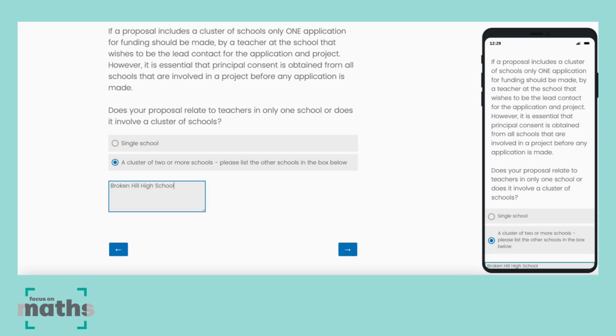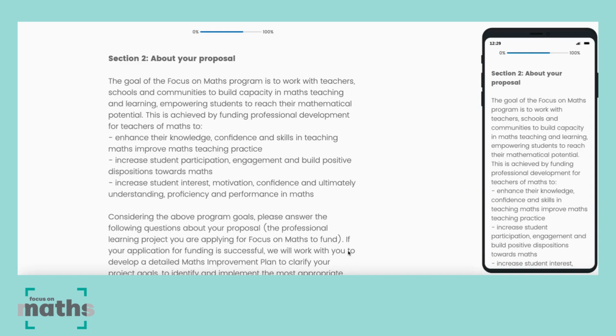Now they also need their principal's consent, but we'll say Broken Hill High School and Alma Public School are also involved in this application. So we're going to type those names in there. Click on the blue arrow and that will take you to section 2, which we've included in a separate video.